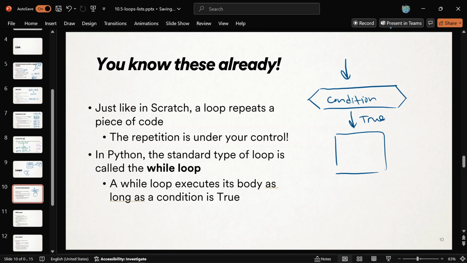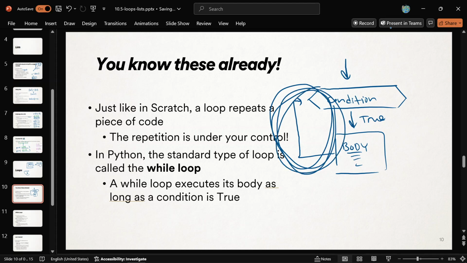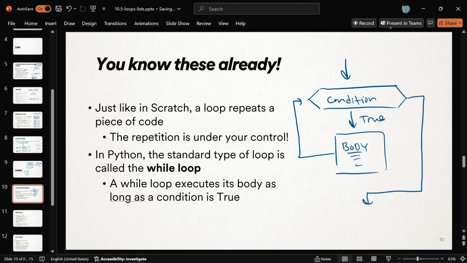And I'll show you the real syntax in the next slide. As many things as you want repeated, it runs them when the condition is true. And then, because it's a loop, it comes back to recheck that condition. So as long as it's true, it'll keep running the body and going back. The second it becomes false, though, then it's done with the loop, and it goes on to the rest of your code outside of all that.